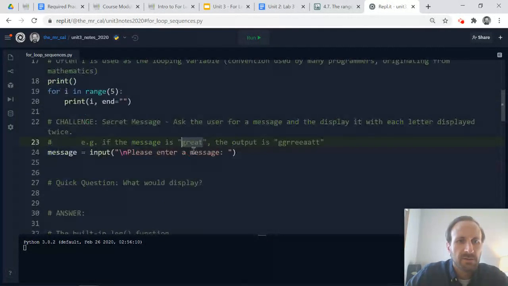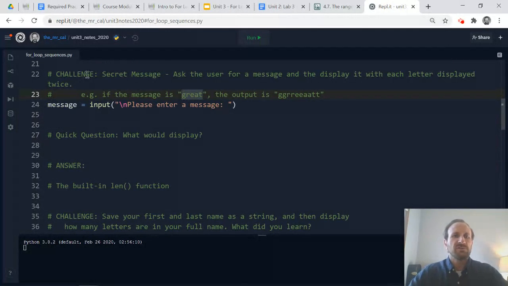All right. So knowing that, see if you can accomplish this challenge. Display a secret message. You're going to ask the user for a message and then display it back with every letter doubled, displayed twice. For example, if the message is great, then the output would end up being great with every character doubled. Okay, so here's your message variable. Go ahead and pause the screencast and see if you can write that loop.